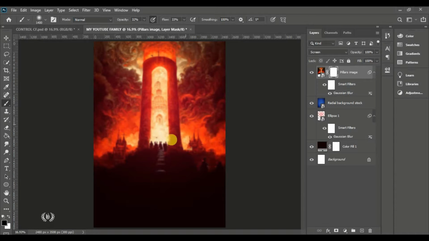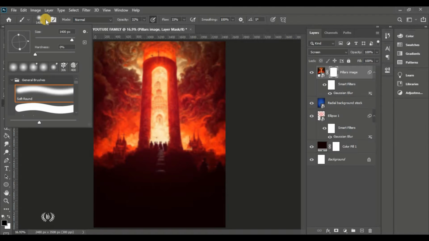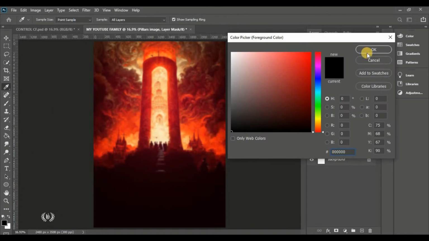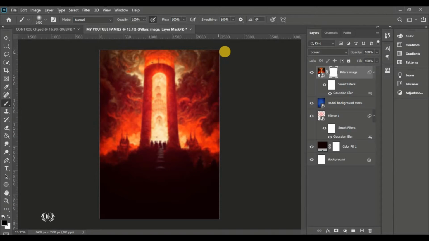It is not giving the brush size on the page, but I'm showing you my brush settings just in case. So I have size on 1400 pixels, hardness on 0% all the time, and take soft on brush. Always make sure opacity and flow are on 100%, and take the foreground color black. Easy peasy. All I'm going to do is to brush in circles around this pillars image from the top right corner here, and this will be really easy, just as you're seeing.